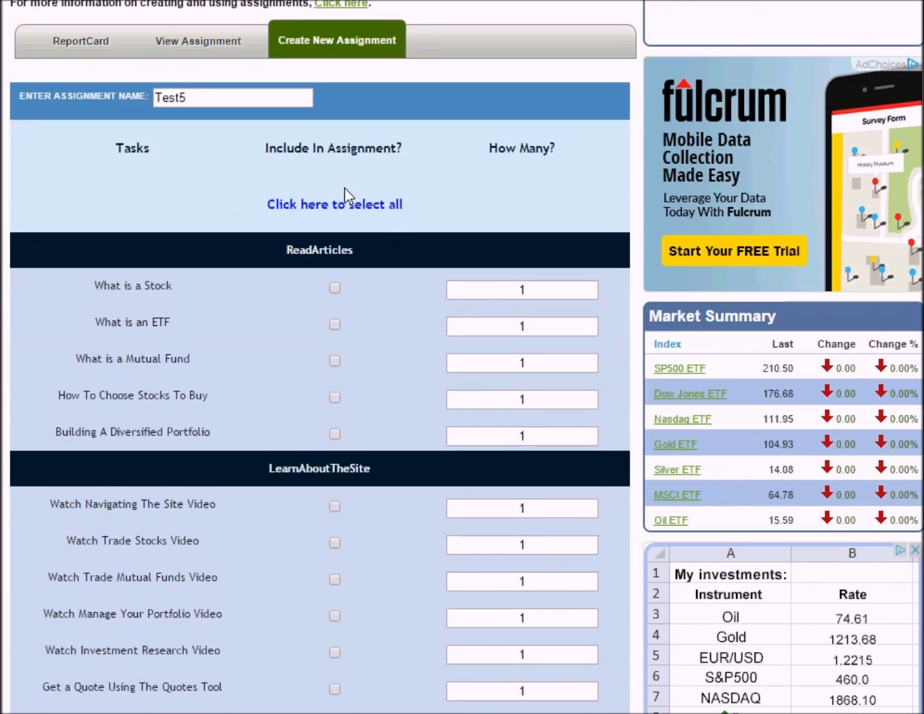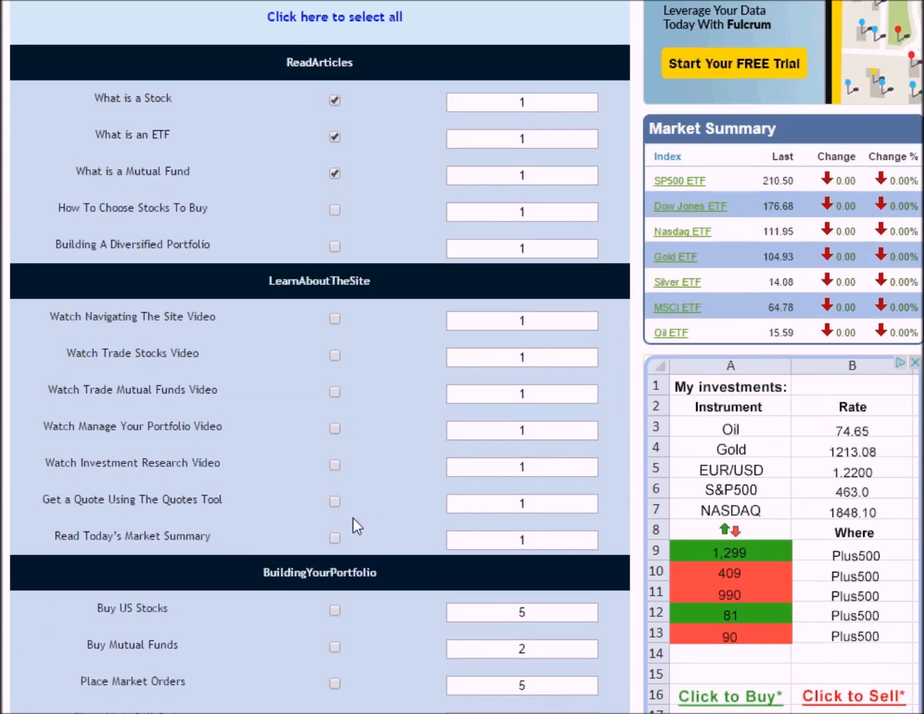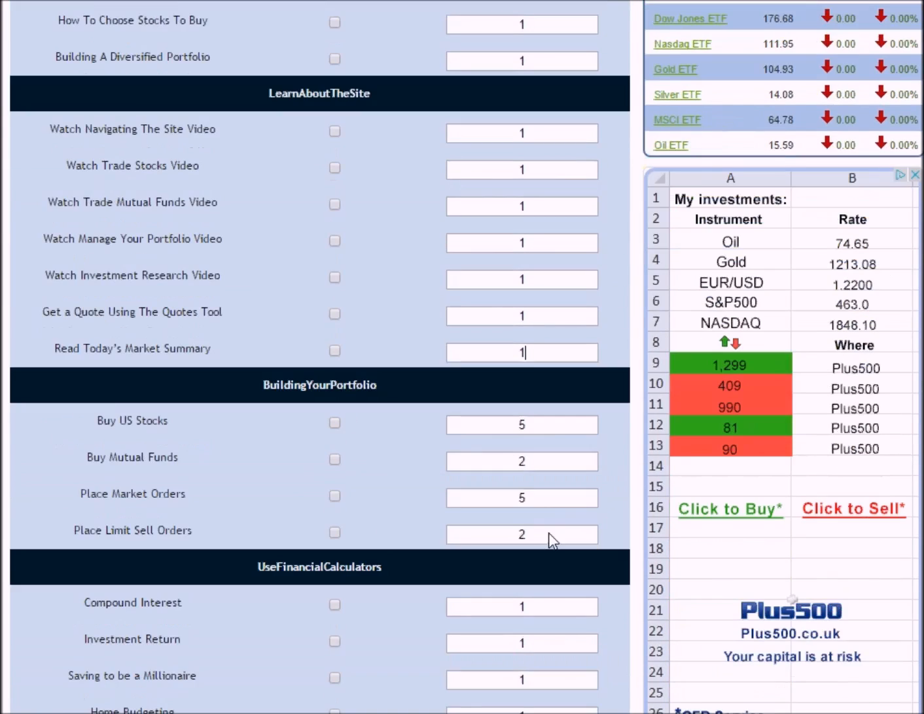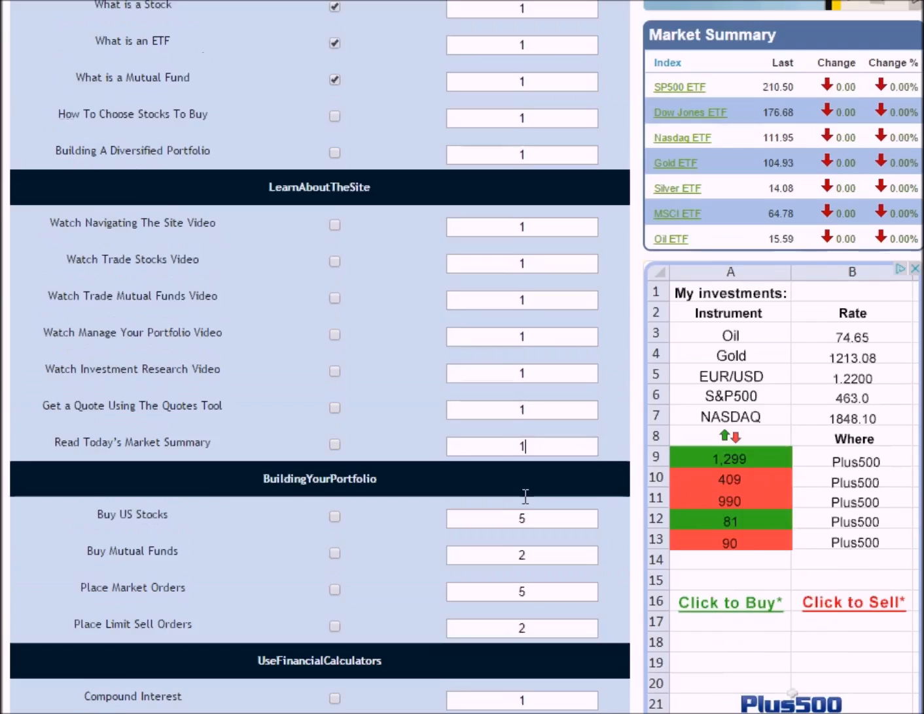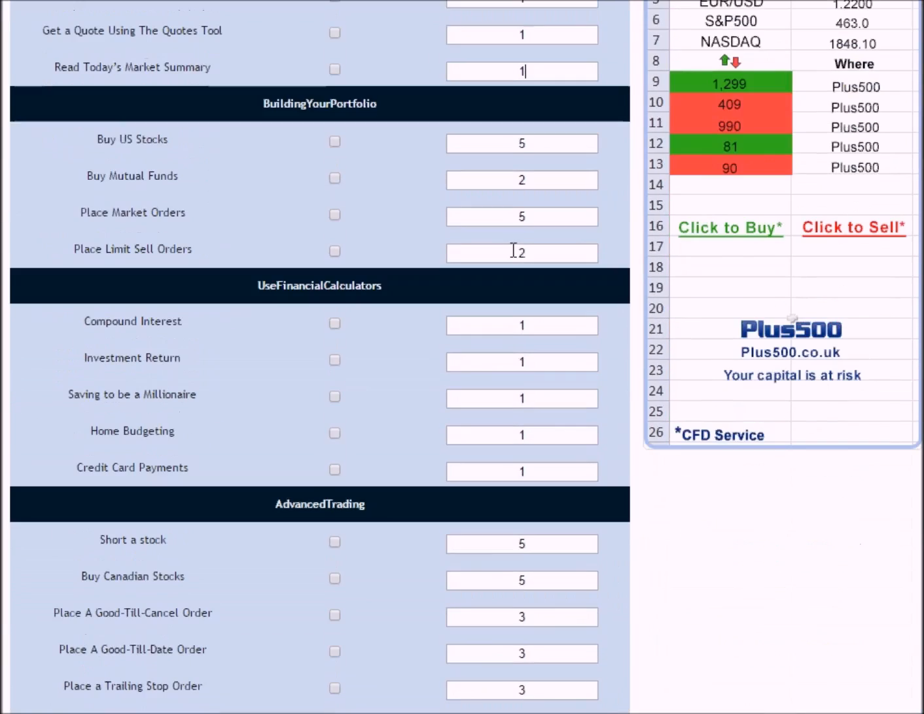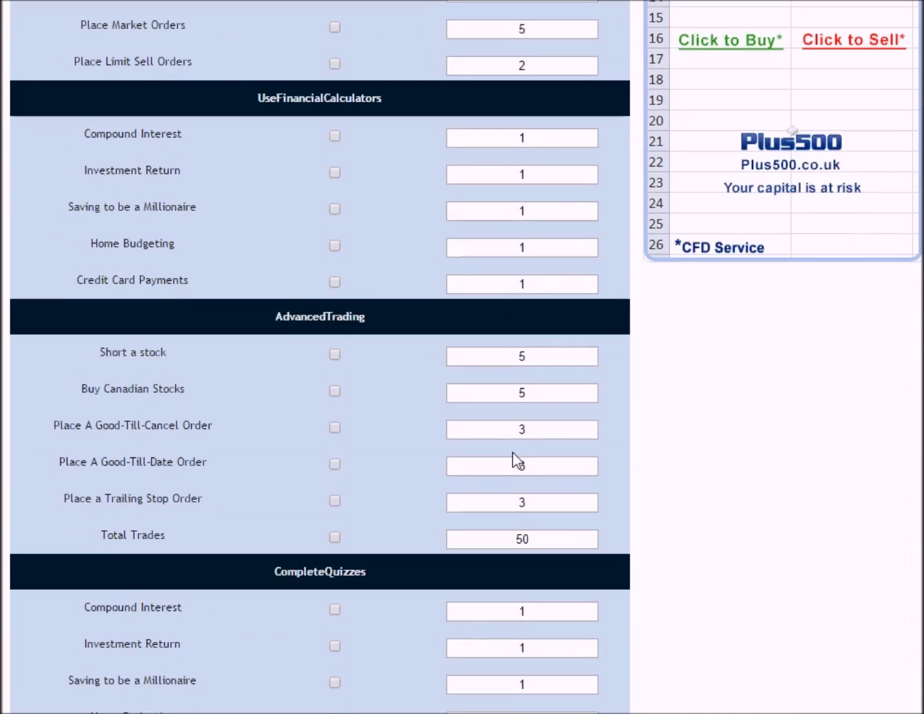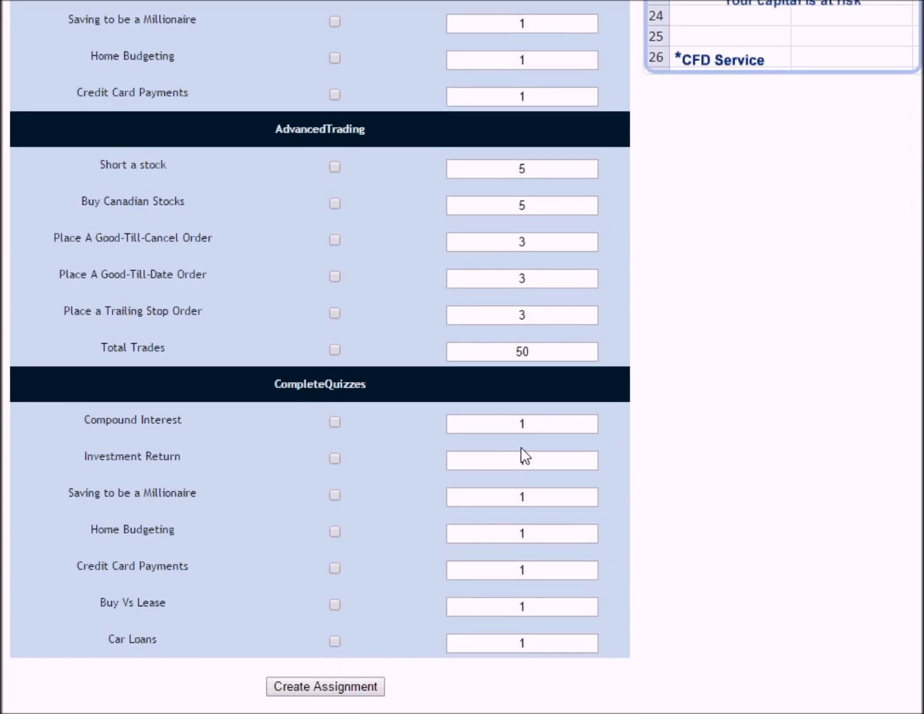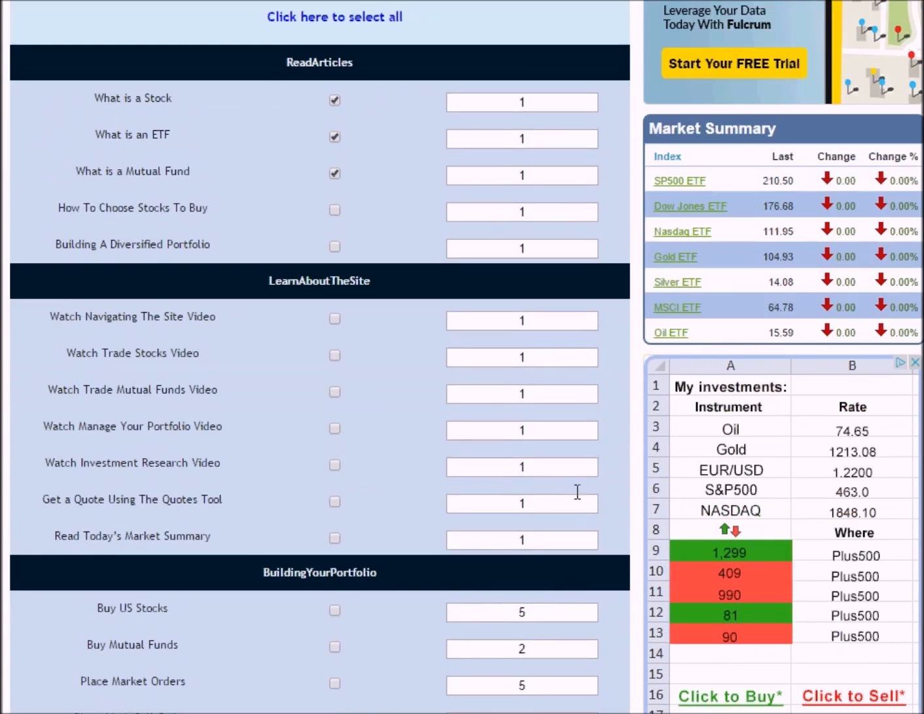And then you select first if you want to include each item in your assignment, and if you do want to include it, how many you would like to include. For things like reading different articles or watching videos, we recommend having only one. But if you're doing things like buying a stock or buying a mutual fund, we recommend having more than one. By default, all of our recommended values are here, so if you choose all these items and then have all trading options enabled on the site, this will be a fairly balanced assignment for your students to complete.